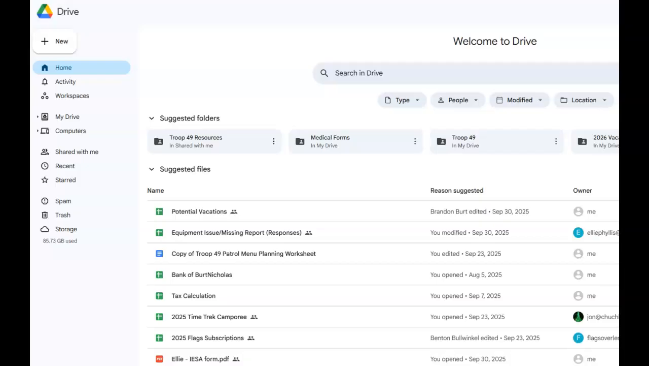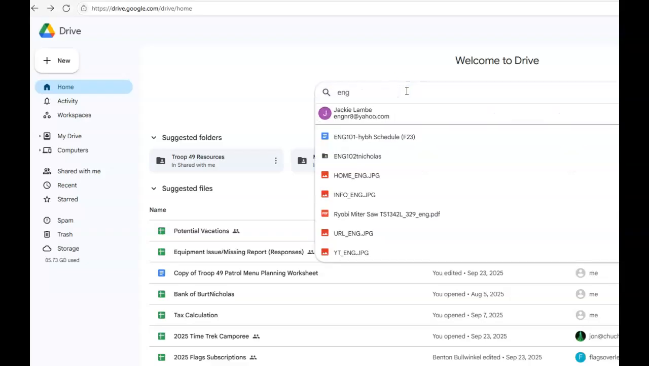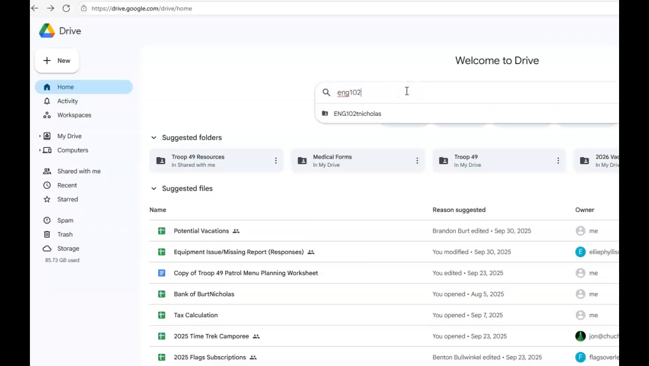So if you haven't remembered how to find these, just real quick, go to your drive. That's drive.google.com. Okay, and you can see that right here. I'm going to do that. Okay, and all you have to do is do a search for ENG 102. And you should get a folder that comes up that is ENG 102 plus your username, okay? So if you click that, it'll open up and you should be able to see all the files I've shared with you.